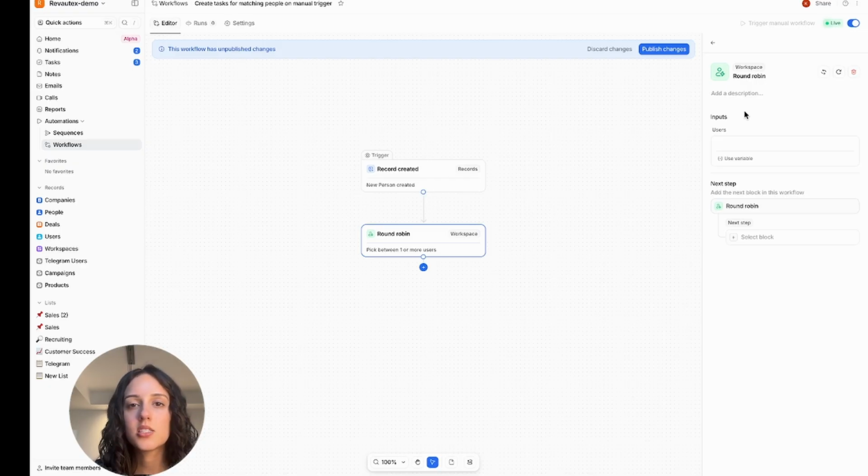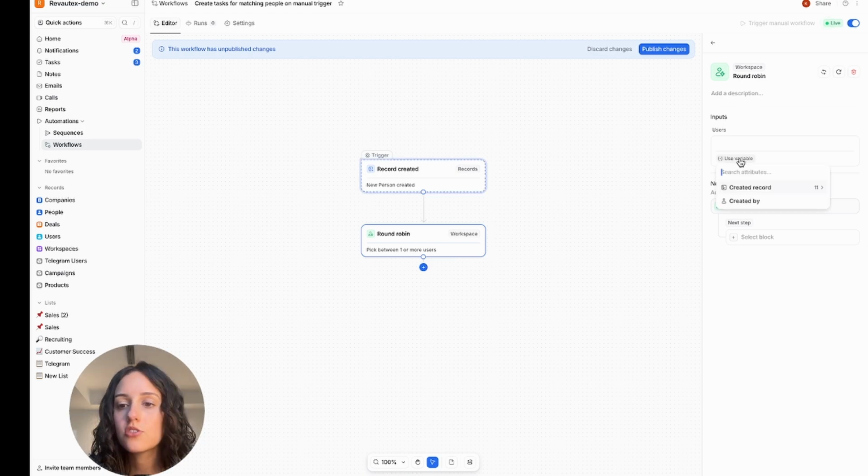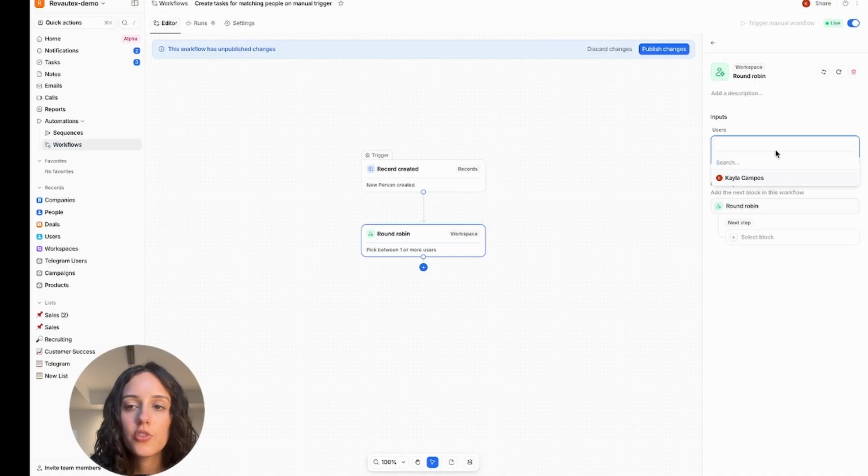It's not based on territory. It's not based on anything. So you would input your sales team here. So the users, you would select them from here. You would input everyone on your sales team, for example, that you want to include in this round robin. And then the next step would be updating the record, for example, to be assigned to whoever is chosen.